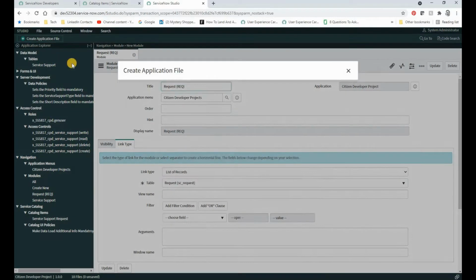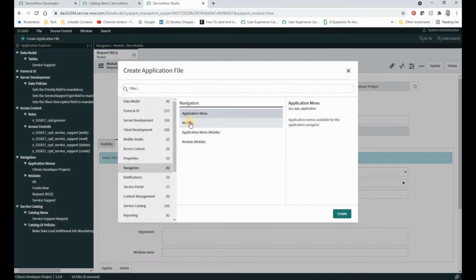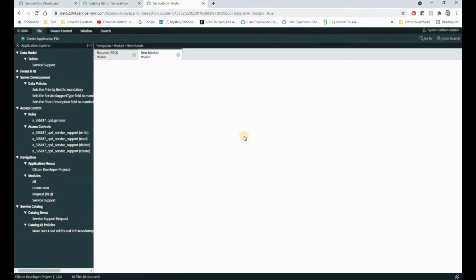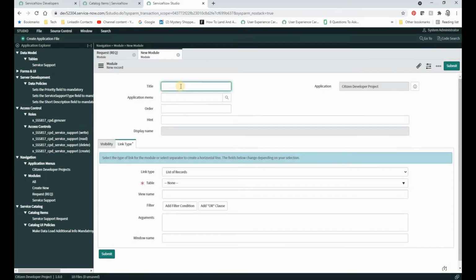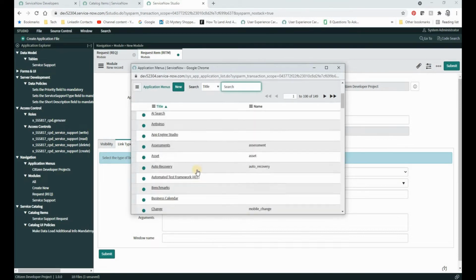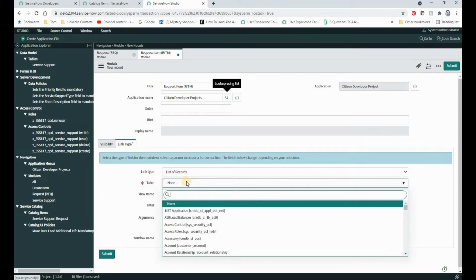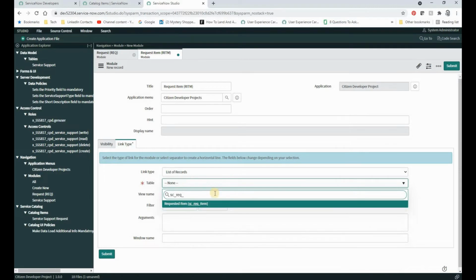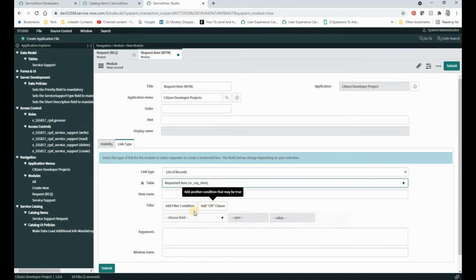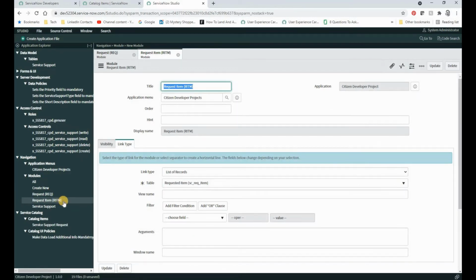We'll go ahead and add the second module. And this one we'll add for the request item table, or RITM. Again, we'll select the citizen developer projects. Under link types, we'll select the request item table. And again, we won't enter any conditions and click submit. And again, you can see the item showing up under the modules.